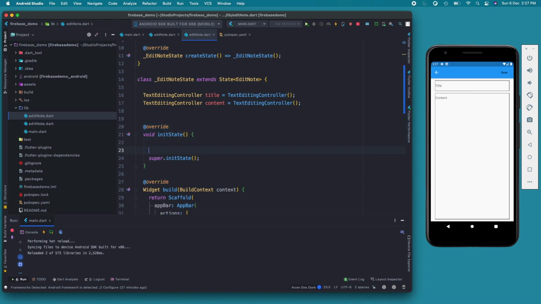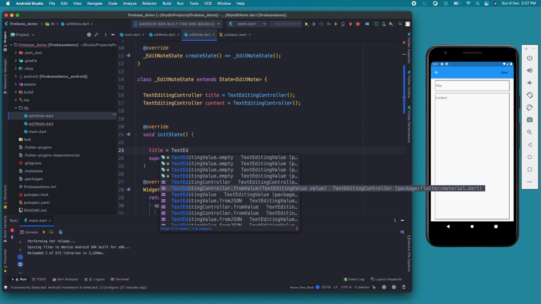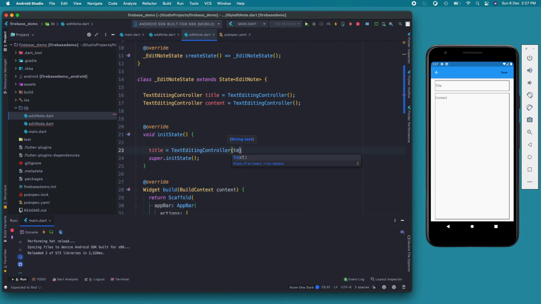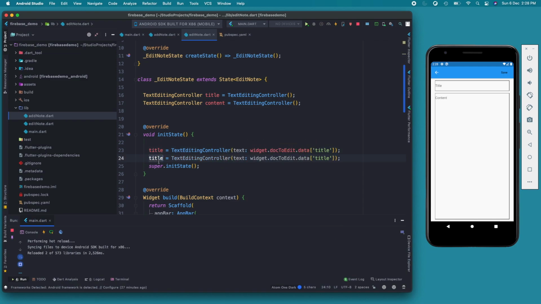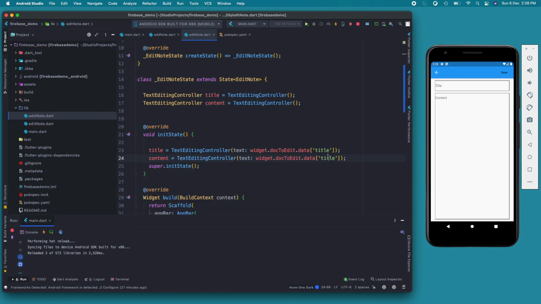So my title should become, like I'm reinitializing it. Okay, so the text should be widget dot document to edit dot data title. Whatever title I have in my document, now this controller or this text field should have that title. Let's just duplicate it for the content as well. So content should be equal to this.